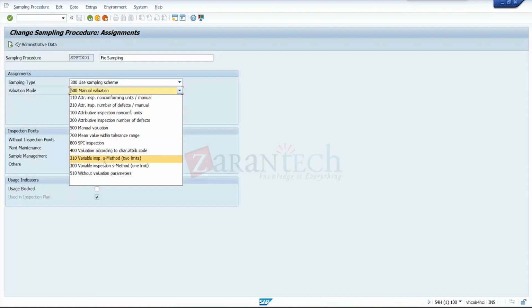Variable inspection by S method. There will be different S methods, so based on that, we will proceed here. Without valuation parameters, we will not use it majorly. Always we will use it with manual, so we majorly use manual valuation. And attribute inspection, number of defects, and mean value tolerance range we can also use, or valuation according to characteristic attribute code.